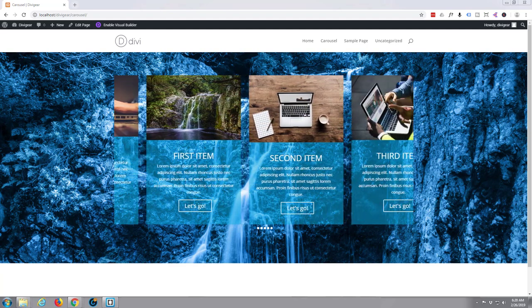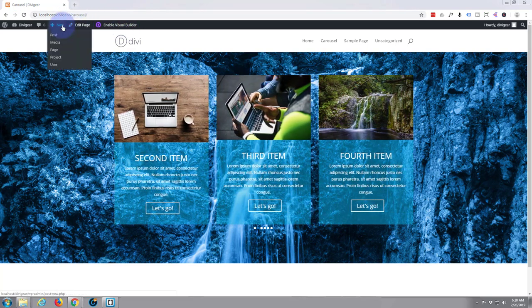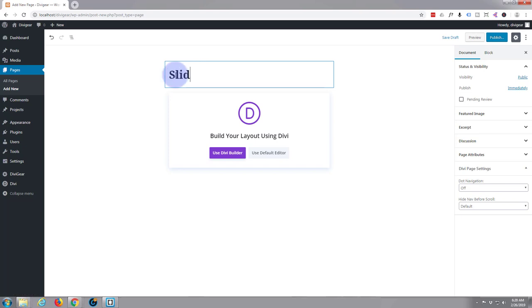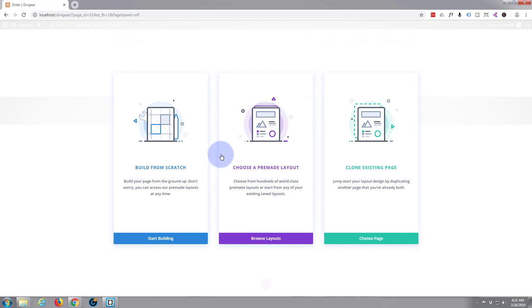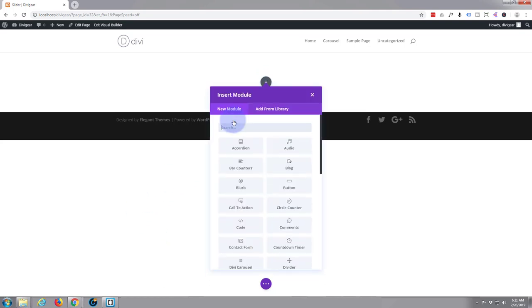So let's get started. I'm going to go ahead and create a new page. And I'm going to use the Divi Builder. And by default, Divi's got hundreds of pre-made layouts you can choose from, or I could have cloned the existing page. I'm going to build from scratch. I'm going to choose a single row.